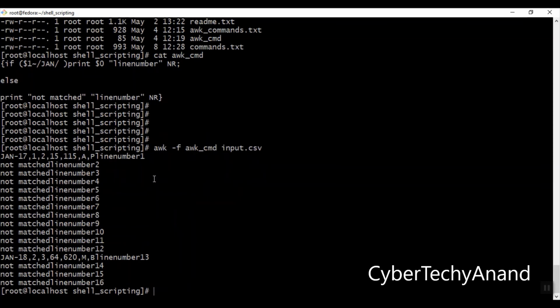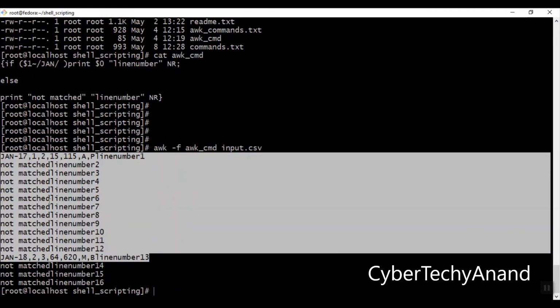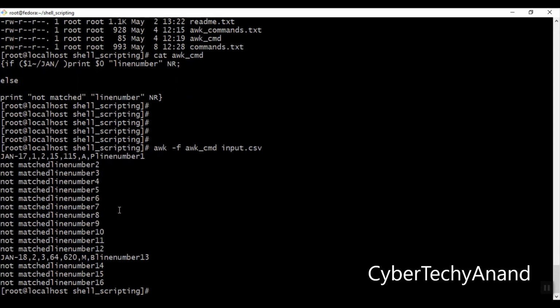If you see, line number 1 got matched, and line 13 got matched. The rest do not have Jan in the first field, so it instead printed "not matched" with the line number. In this fashion, you can give any set of commands, any complex set of commands, using this program file, and you can execute.